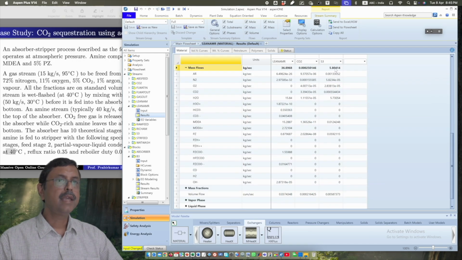You can see S3 contains mostly water. So this one we are going to recycle over there. On the other hand, much of the PZ, MDA, these are in the lean amine stream. Okay.